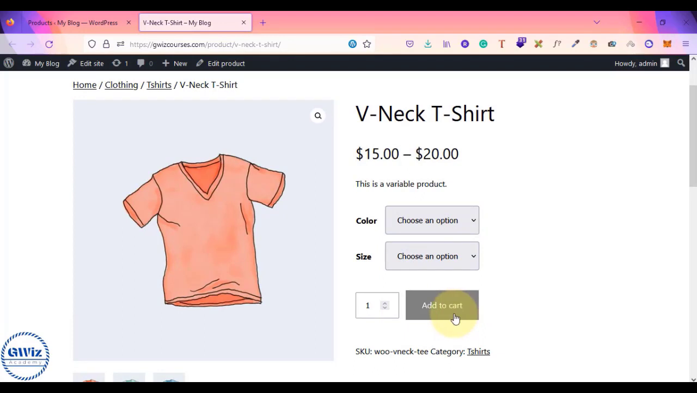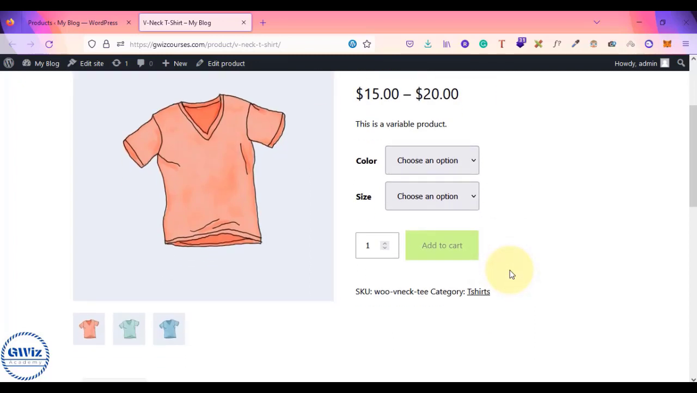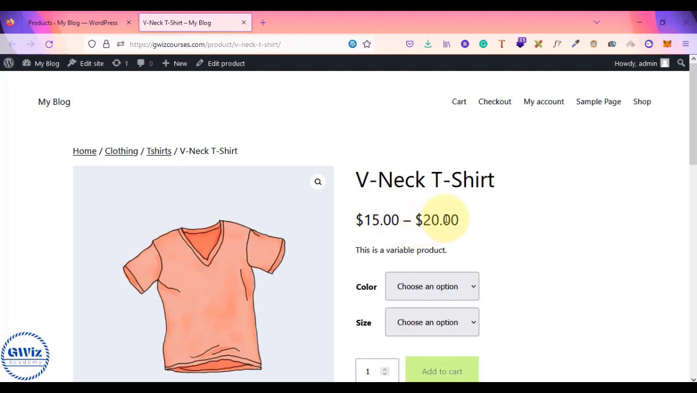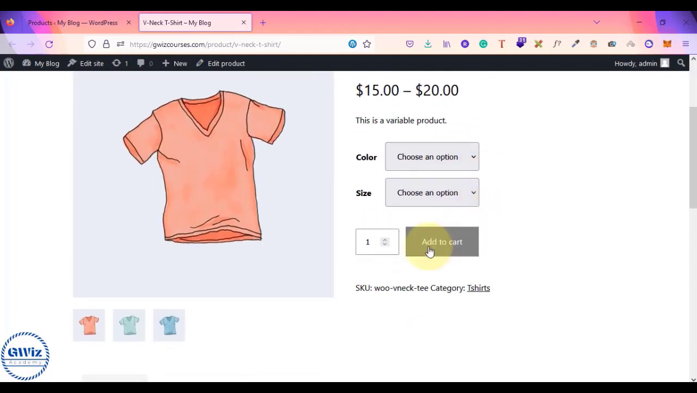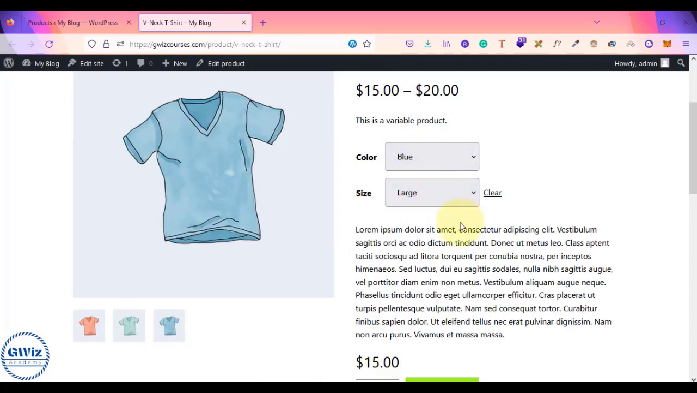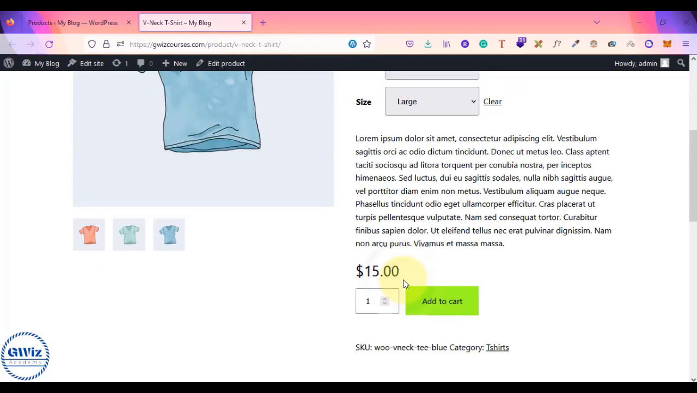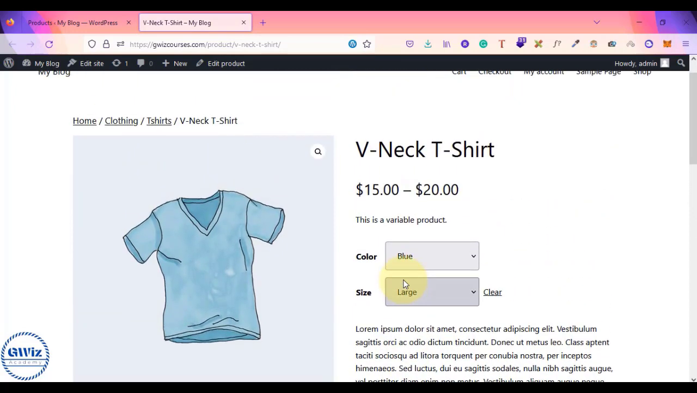You cannot add anything unless you have selected the option. So this makes this product type different from what we have learned till now. This is not a simple product. The customer cannot directly come here and click on add to cart and then check out. They need to select what color they want and what size of the t-shirt they want, and only then will they be able to add. Okay, the size is selected, but you need to select the color as well. Once the color and size are selected, only then can they go ahead and add to cart based on the price. So this is called a variable product.